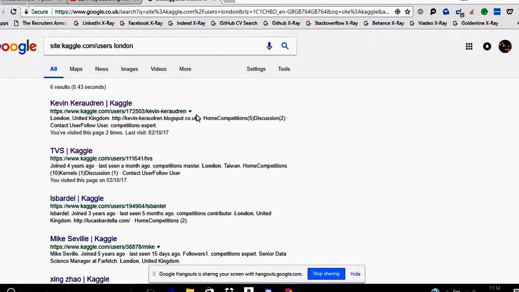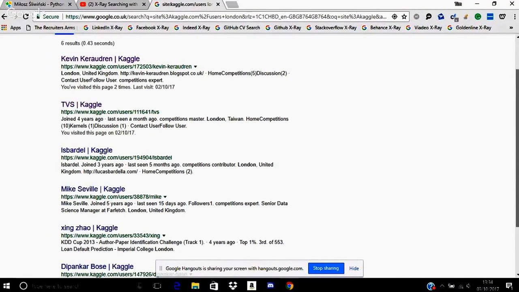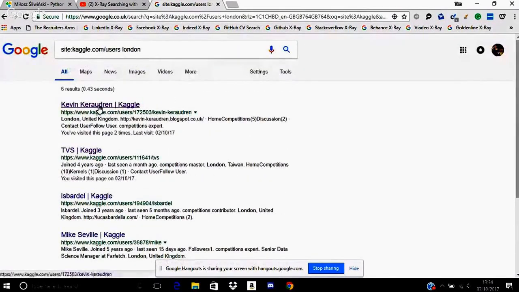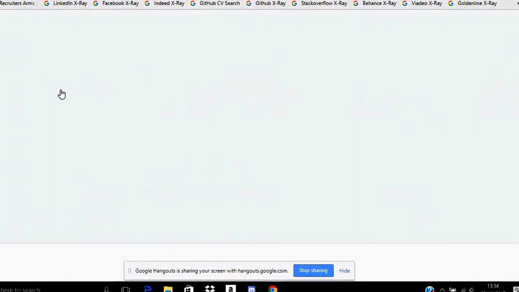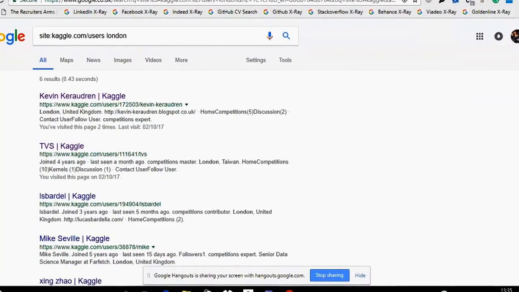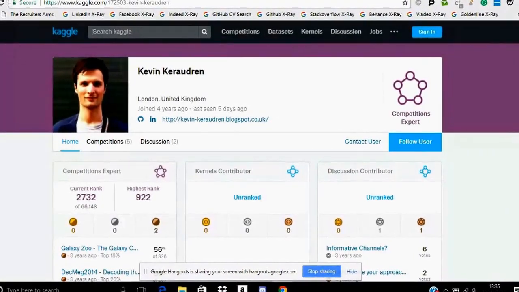If I did a site kaggle.com/users London search, you'd bring up loads of people, ridiculous amounts of people. Kaggle's a place for data scientists to hang out, and considering data science is a huge market at the moment, this is brilliant. But I think in the last few months, they've really made it hard to X-ray, or they've changed a few things. I've not spent a huge amount of time playing with it, so I need to have a look around this. That was a really basic X-ray search, just anyone in London, and I only get 6 results, whereas in the past, you used to get something like 10, 15,000 people.